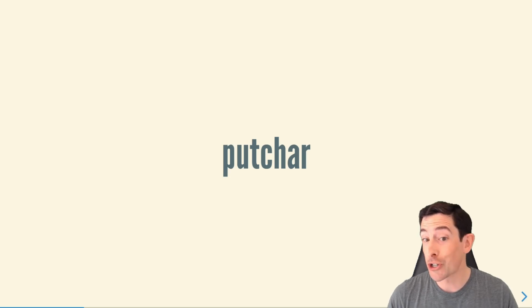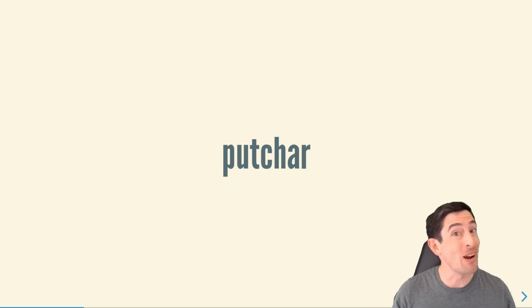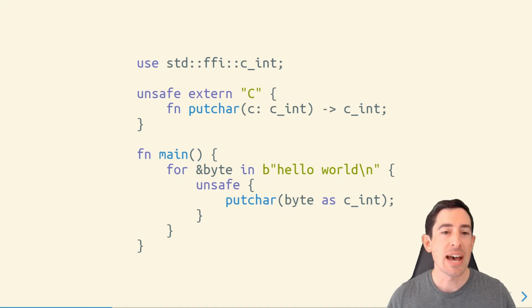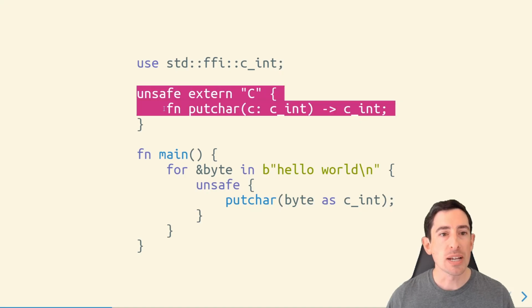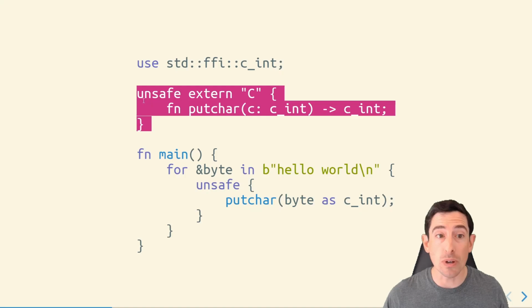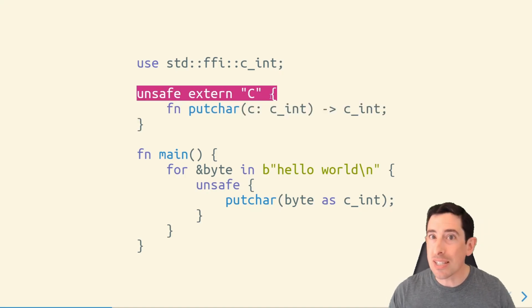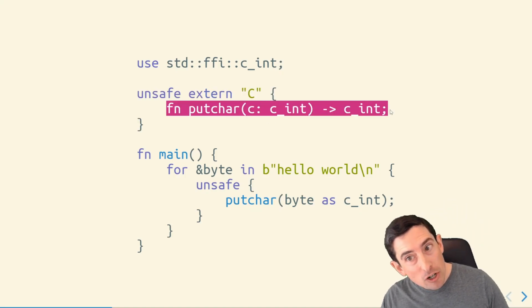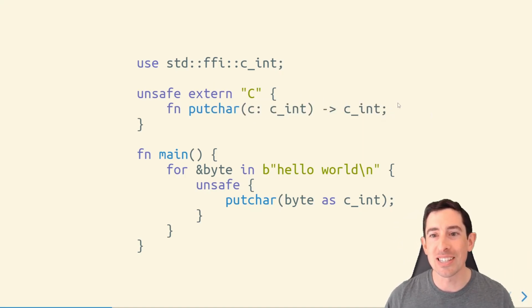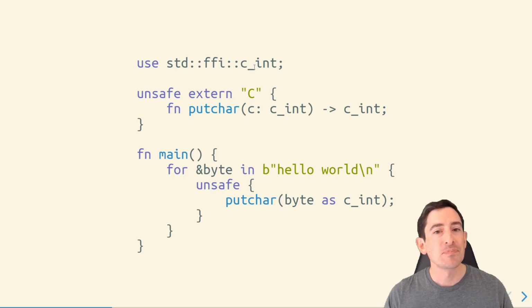Putchar is a function in the C standard library that's even simpler than write. It doesn't take a pointer to bytes. It just takes one character and it prints it to standard out. So let's look at a very simple program that calls putchar. So here we can see that we're doing exactly the same thing as the libc code was doing. We have an unsafe extern C block. We're declaring a function. We could go look at the docs for putchar and kind of convince ourselves that these types are correct, but they're correct.